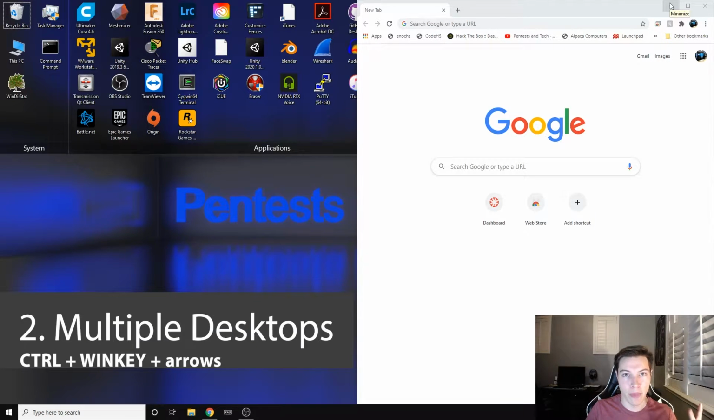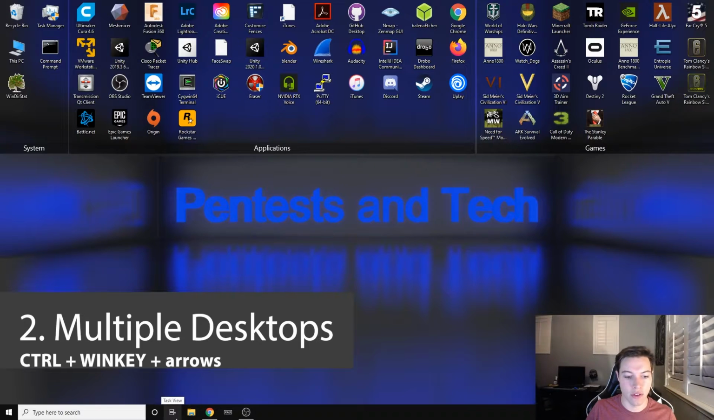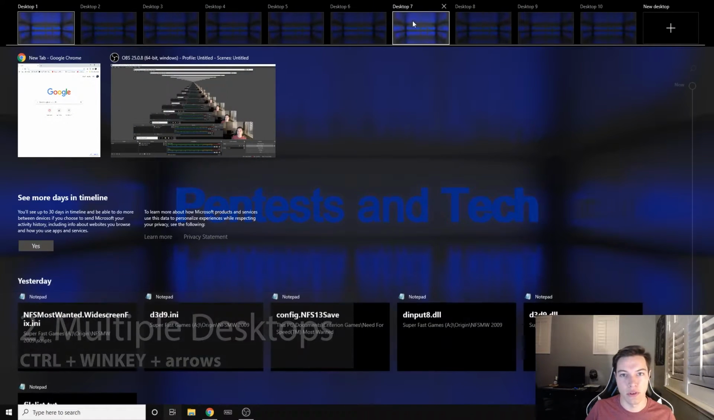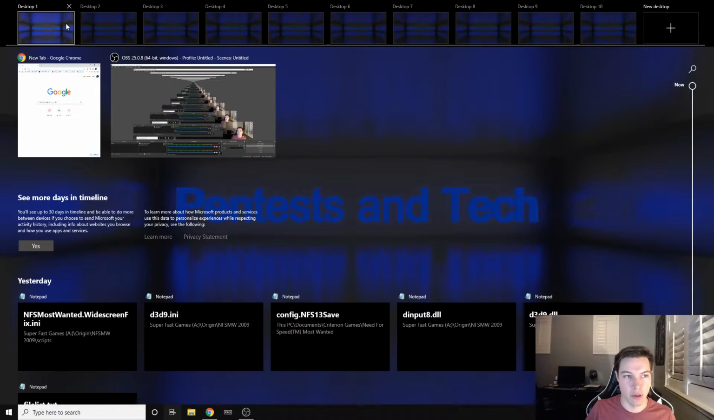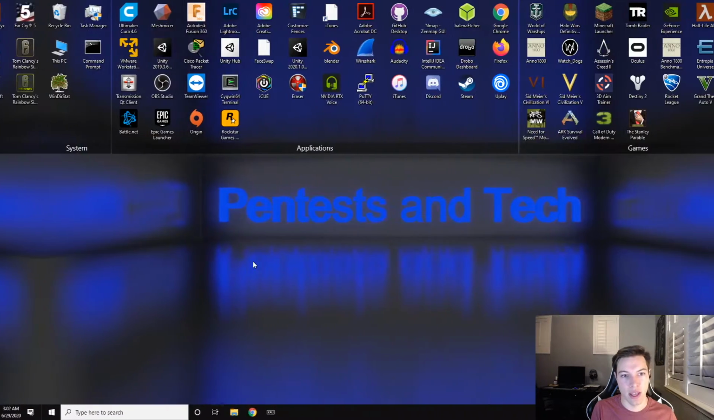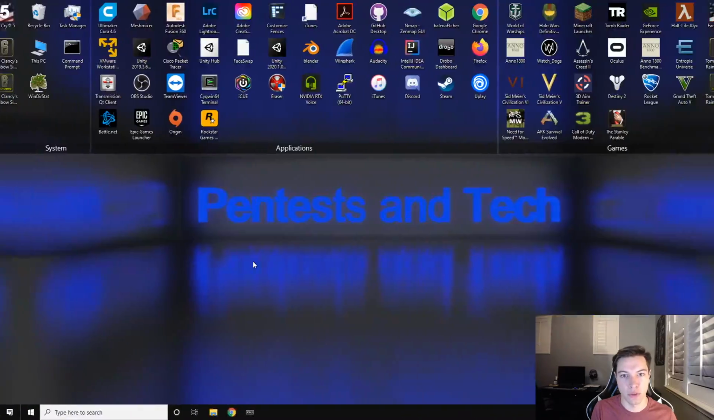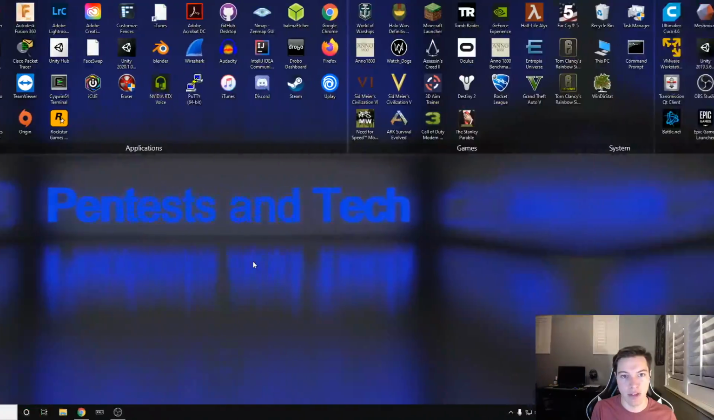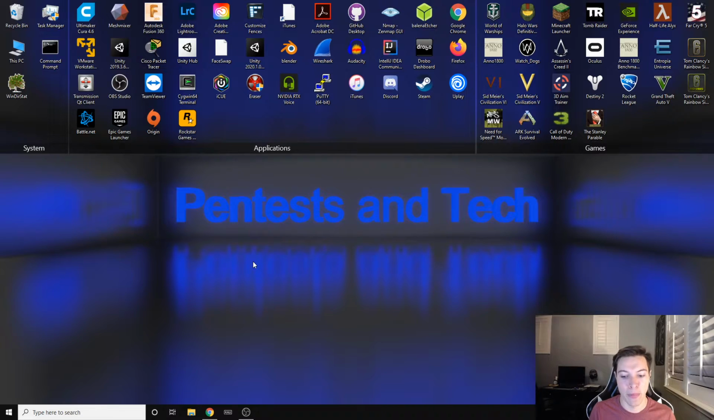And number two, multiple desktops. So you guys have probably heard of multiple desktops, and you can click it right here in task view, and you can go through and pick which desktop you want to be on. But you can also hold Control Windows and hit the right arrow to go to any one of your desktops and left arrow to go back.